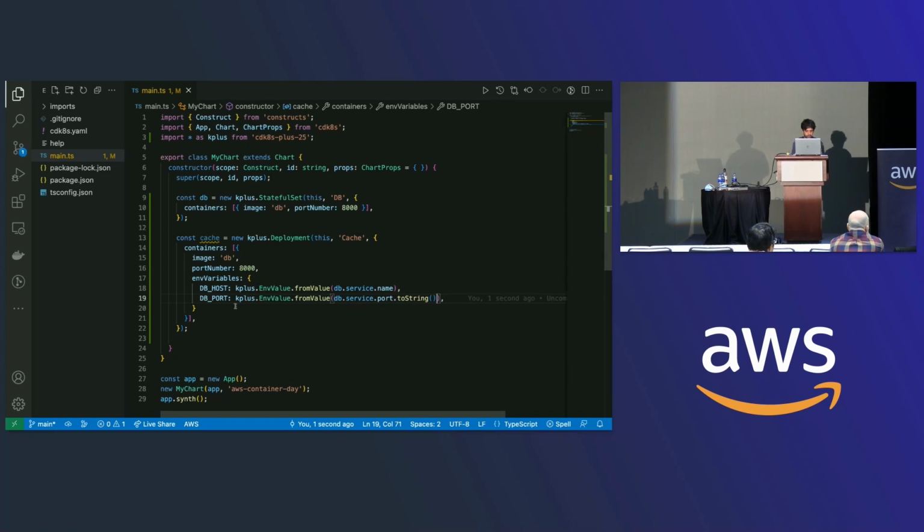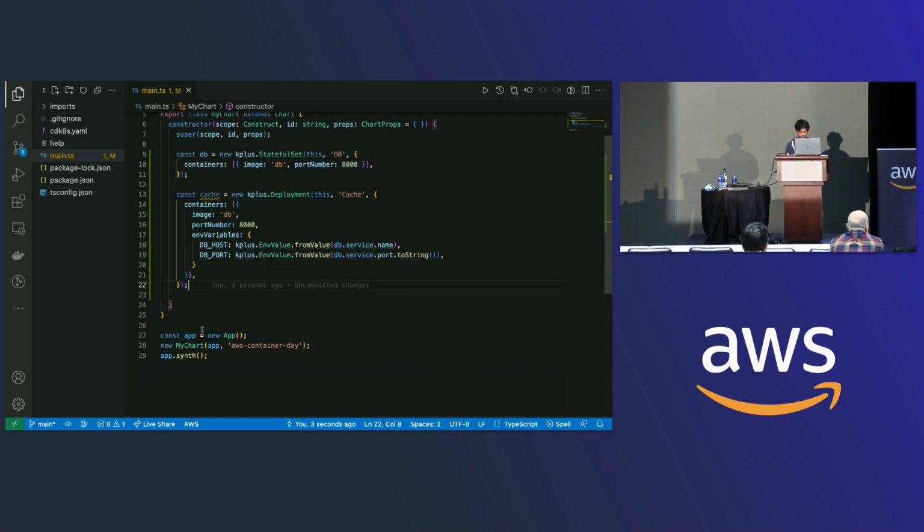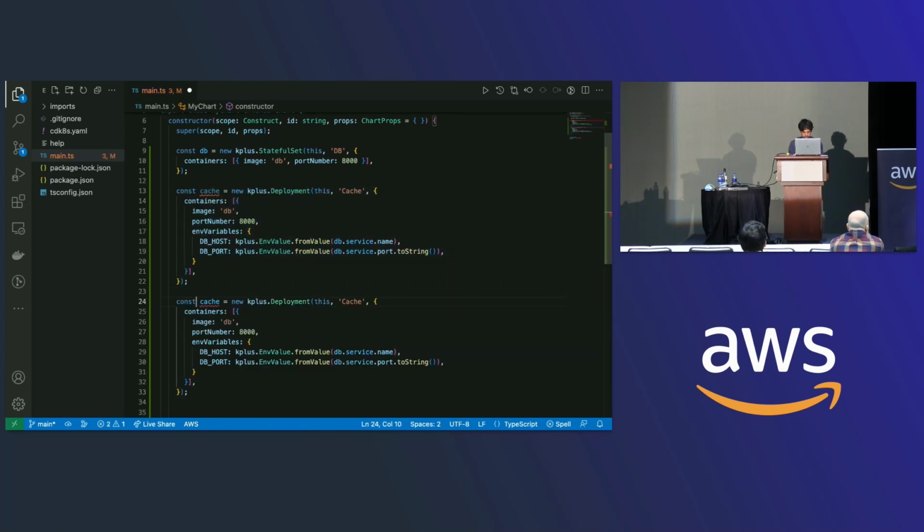Okay, cool. And now we're going to do the same thing for the web app, right? And it's going to be, again, a deployment. So this is going to be web. We're going to give it an ID, web. And this time the web needs to access the cache, so I'm going to do the same trick. This is going to be cache, right? But now I don't have a cache service yet.